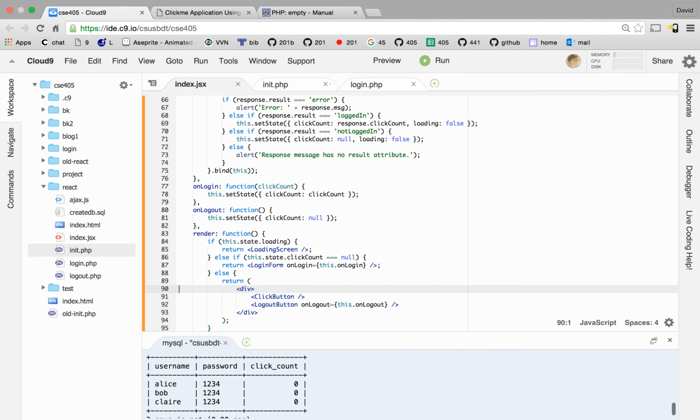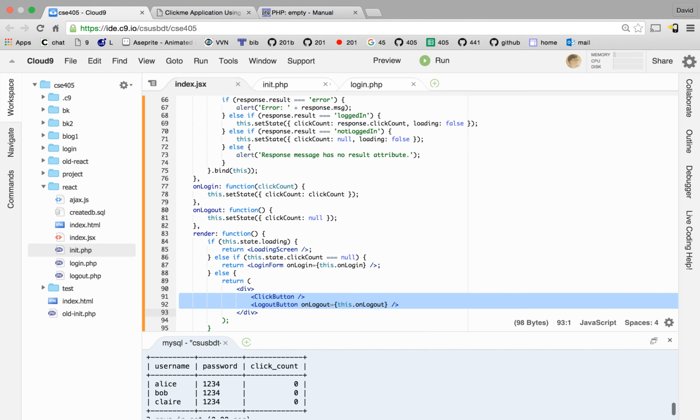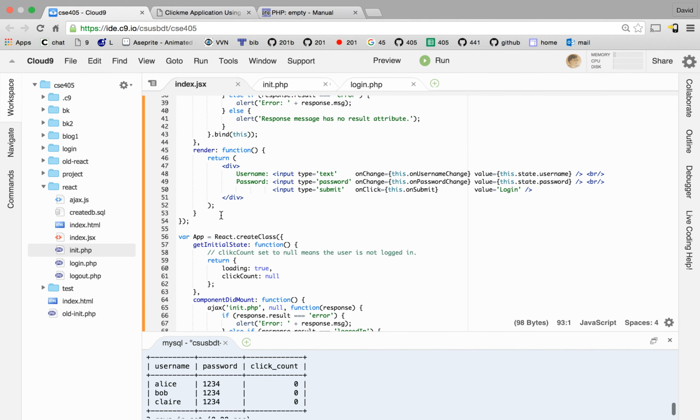That's important. Render functions in React need to return a single element, not a list. So if we want more than one element in there, we have to put them inside something like a div. So we want the Click button followed by the logout button. So we need to define this Click button class.